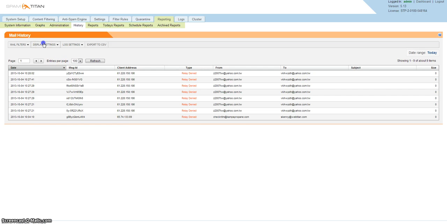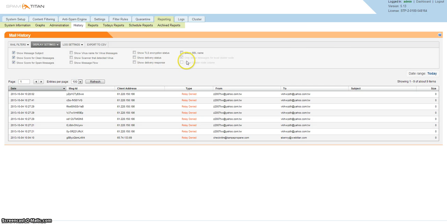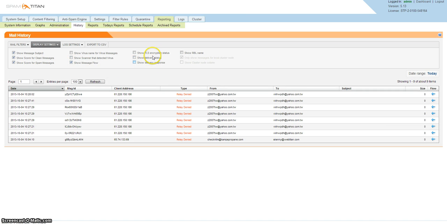You can also change the display settings, so you can check if you have an additional cluster node. You can check from cluster node 1, 2 or 3 or 4 depending on how many nodes you have. You can show message flow, delivery response, delivery status.